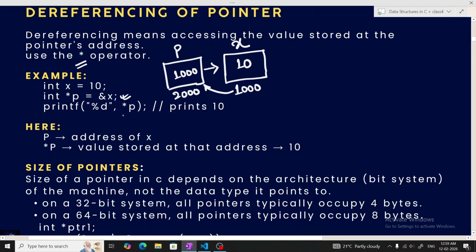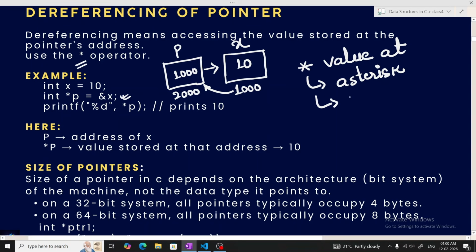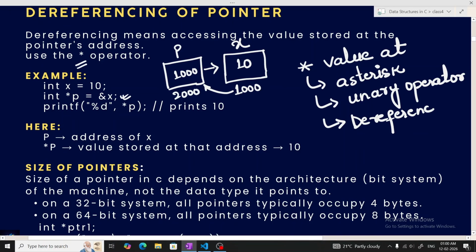Now in dereferencing we write star p. Star basically means value at. In English, it is called asterisk. This is also a unary operator because it works on a single operand. It is also called the dereferencing operator. Our star is called the dereferencing operator.